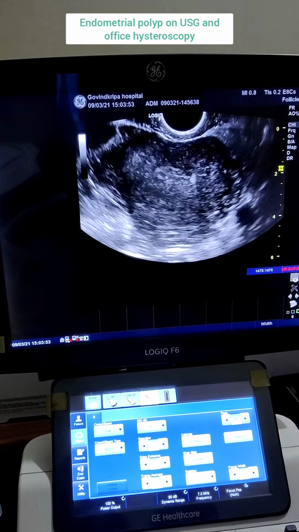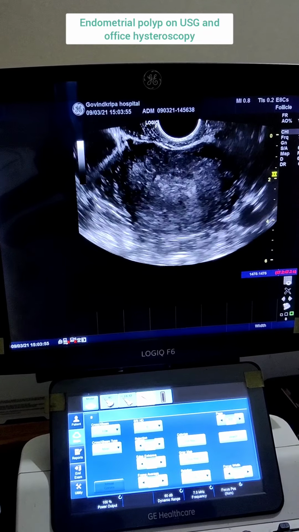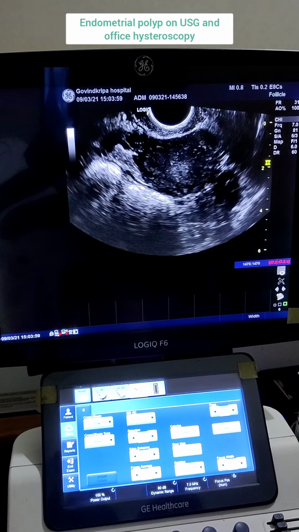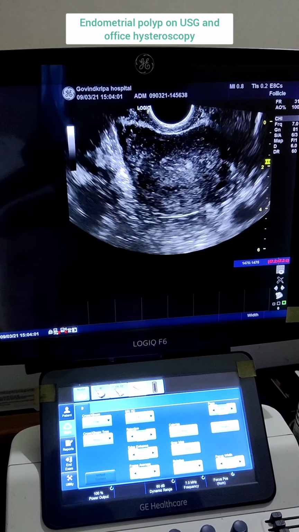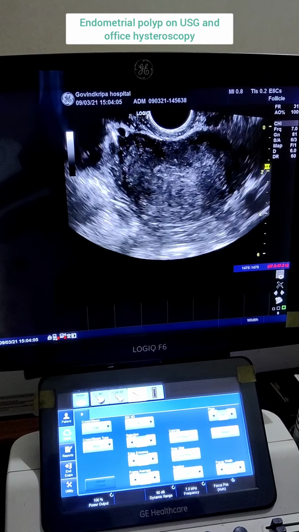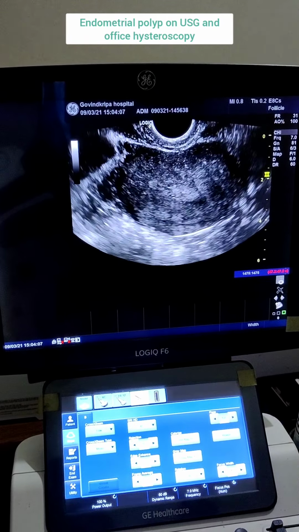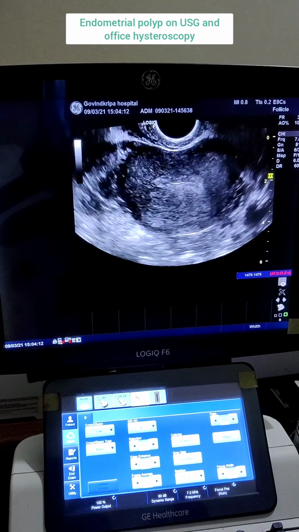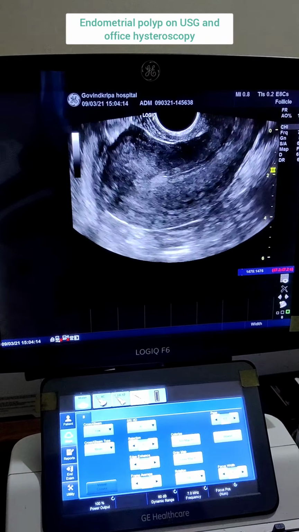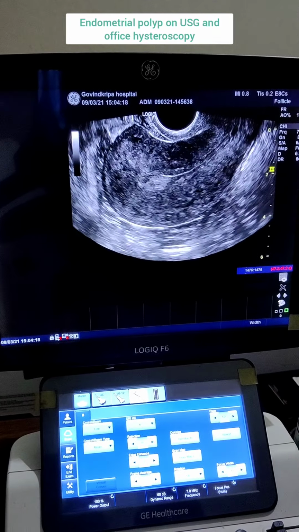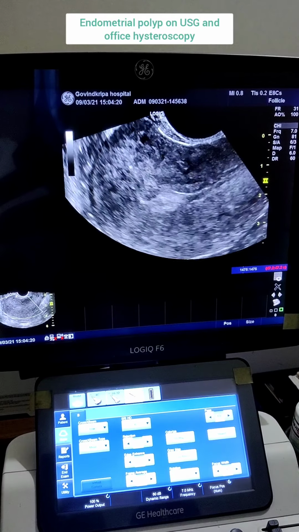Now we'll see the transverse section also. This is the cervical region, and now I am shifting towards the fundal region gradually. You can see that there are three lines, a triple-layered endometrium, and as you progress towards the fundus you can see that there is a polyp. This is not at all the diagnostic sign. To diagnose a polyp we should have a vascular pedicle there.